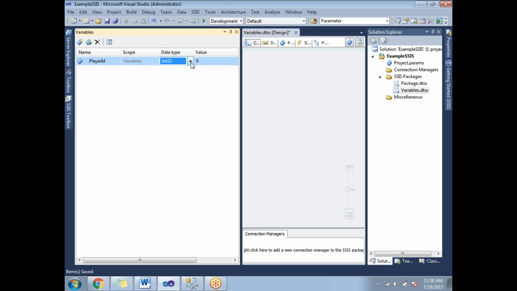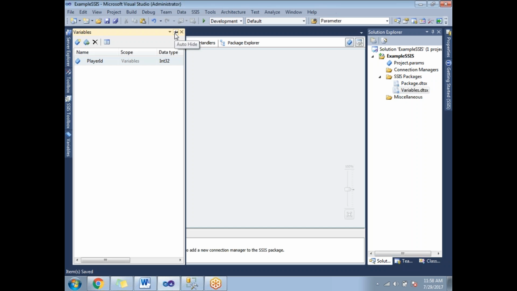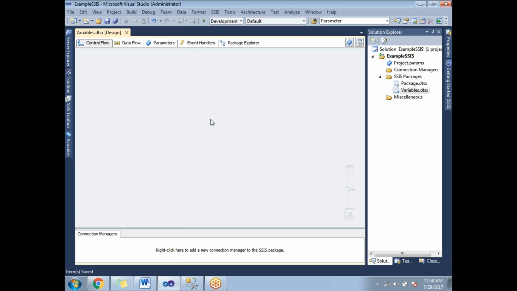And what is the data type? I can declare whatever I want, so I'm going to keep it as Int32. The value I'm going to keep as 5. Once I'm done with the variable declaration, I can hide it, or if you don't want to hide it, you can fix it by keeping it here. Now let me design a package.